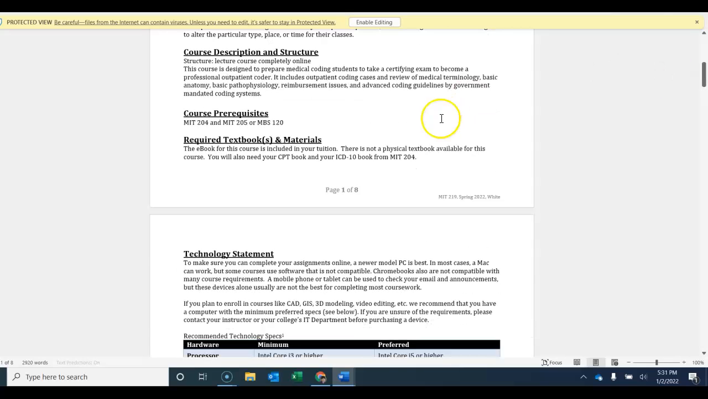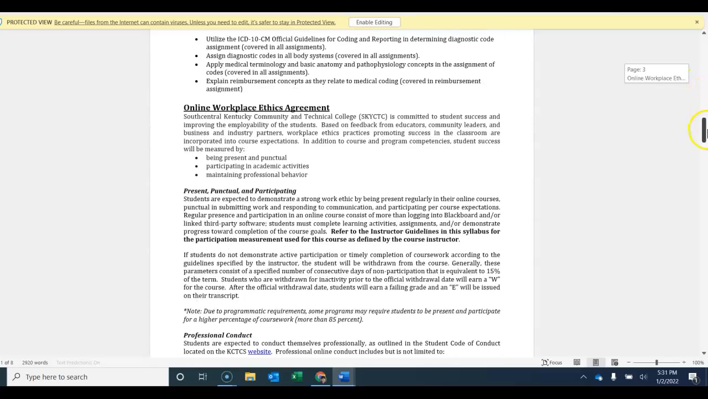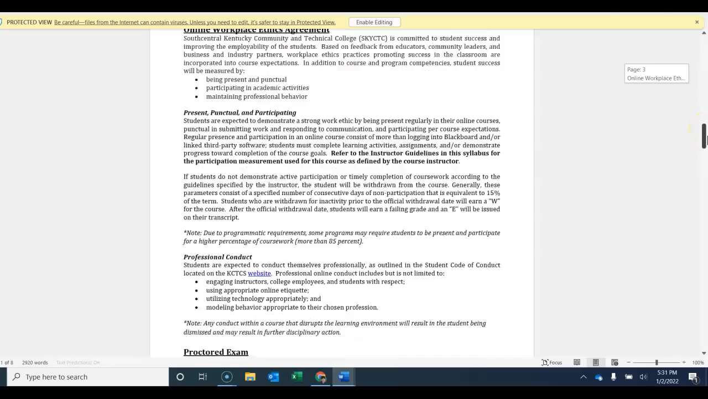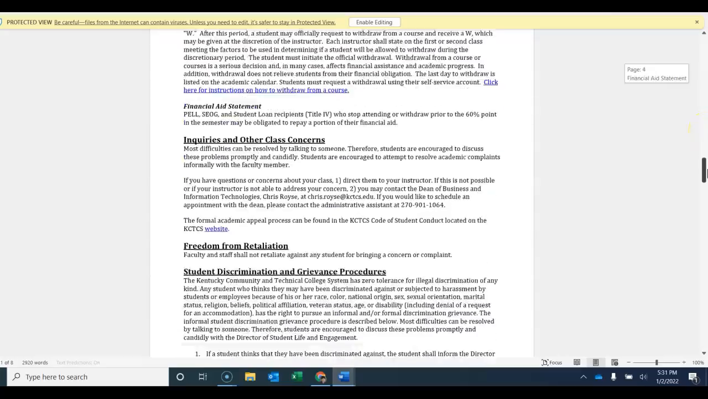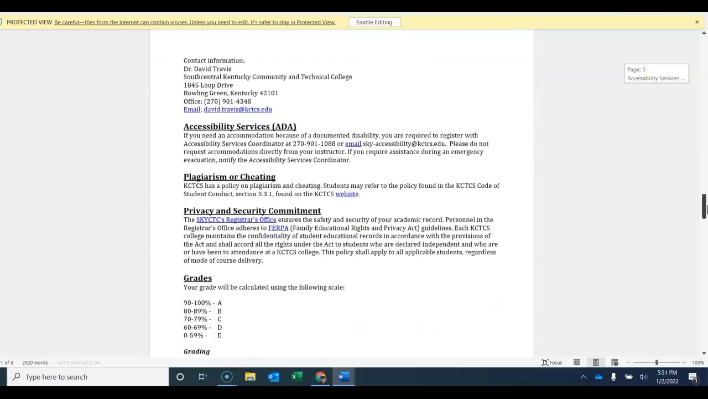There is no physical textbook. It's an ebook. McGraw-Hill doesn't even print the textbook. It is the same book for 205, so if you're in that class and you see that it looks like the same book, that is correct. The purpose of this class is to help you prepare for the CPC exam. This is all the similar syllabus statements.